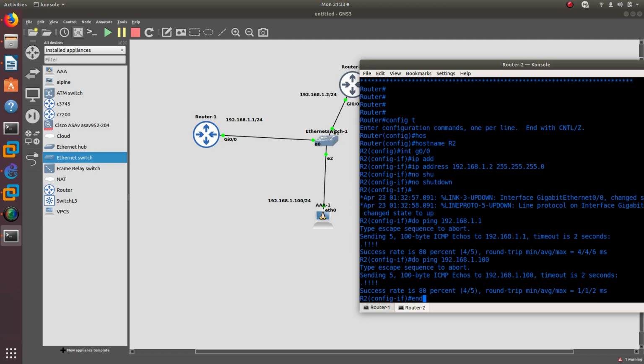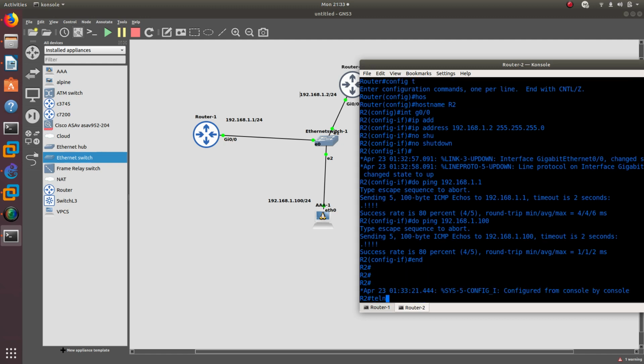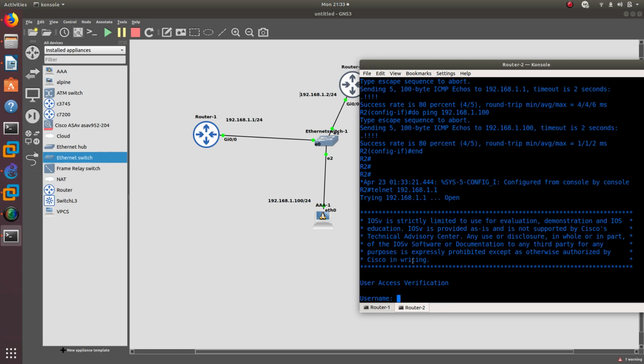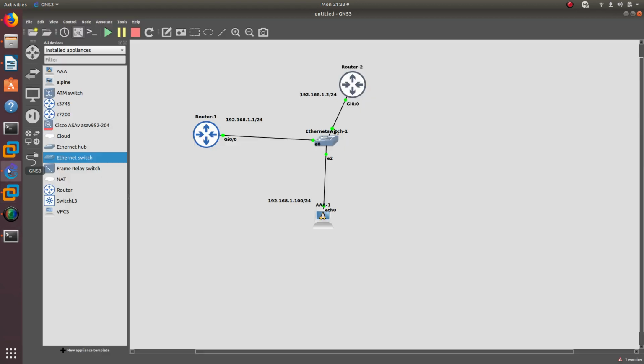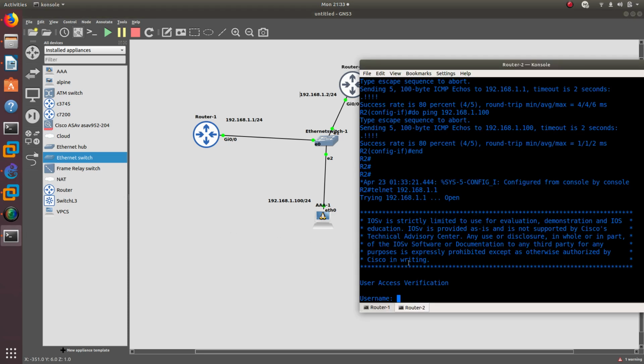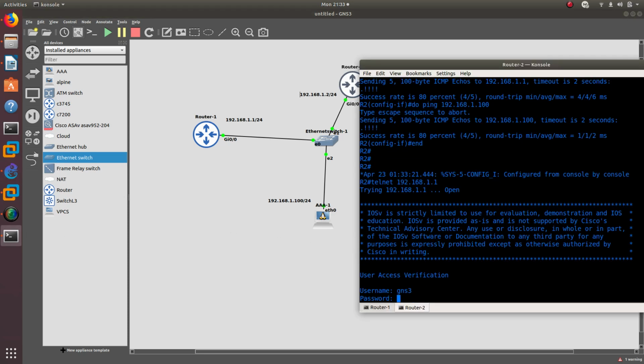So that's great. Now let's go ahead and end it. And now let's go to telnet 192.168.1.1. So now, as you can see, when I try to telnet to router 1, it's asking me for a username. And the username that we want to use needs to be GNS3 because that's the one that is pre-configured in that AAA server. So let's go ahead and log in using GNS3, password GNS3.